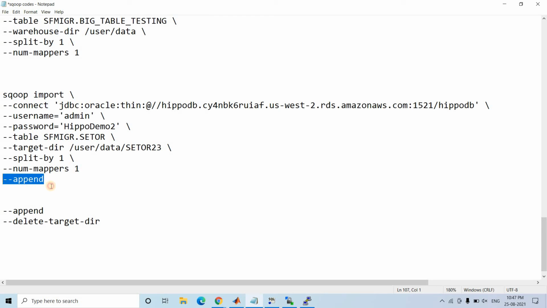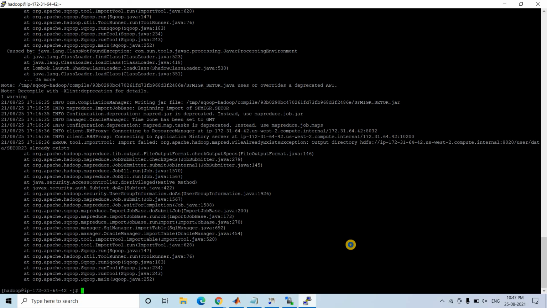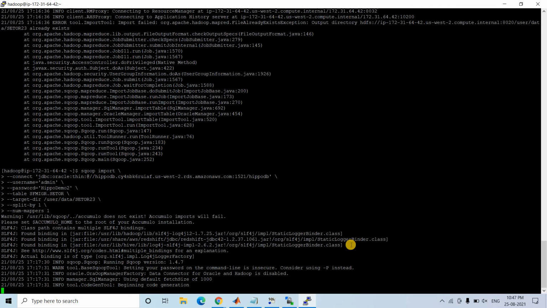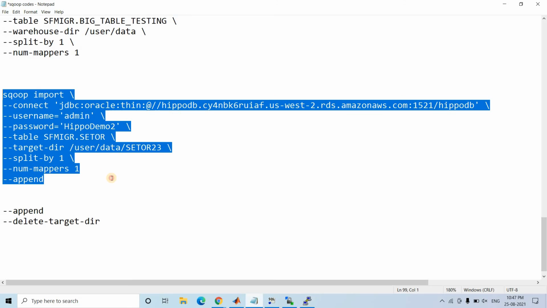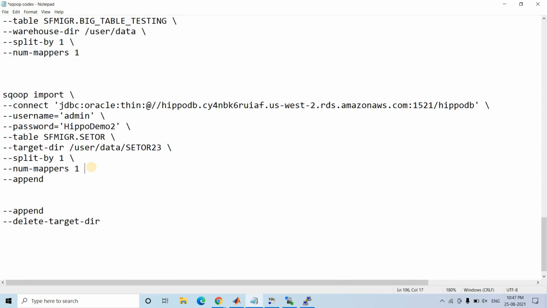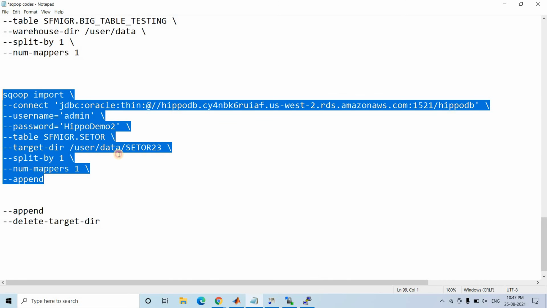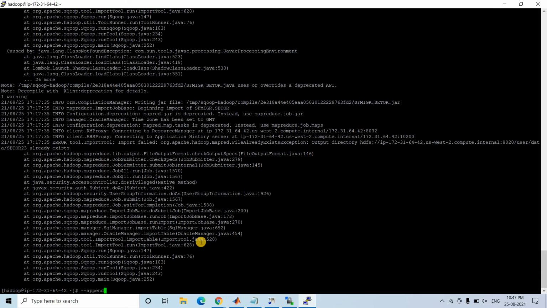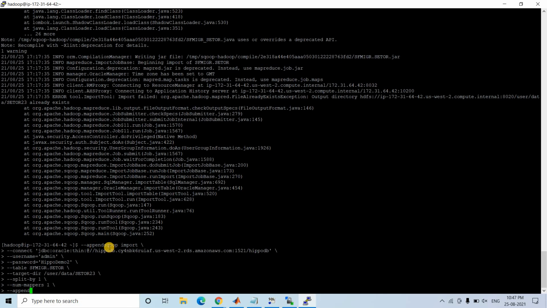It will be appended. Now if I run this particular code, you will see that it will no longer throw an error. Sorry, this job will also throw an error, because I have not given the slash here. Don't forget to do this kind of thing. So it has thrown an error. Now let us run it again, with append in the Sqoop command.